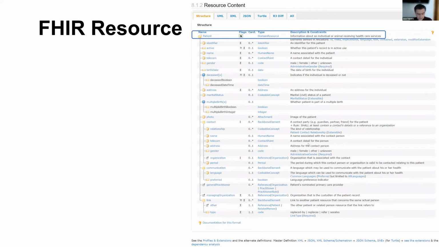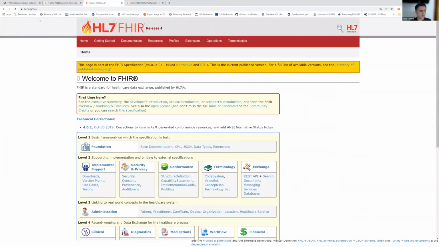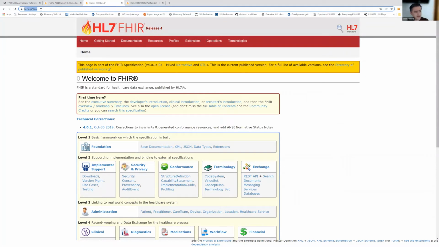At the core of FHIR, we have the resource, as I mentioned before. So we have the FHIR resource. I'm just taking the patient as a resource here, as an example. In the FHIR specification, actually, let me see if I can show this to you. If I go to the FHIR specification, which is always in the same place, hl7.org/FHIR.